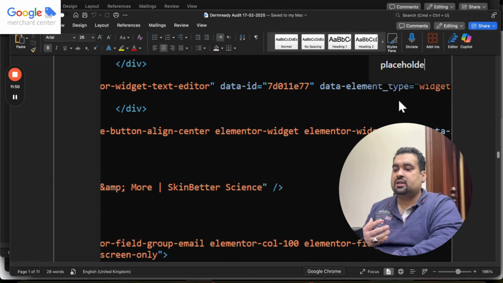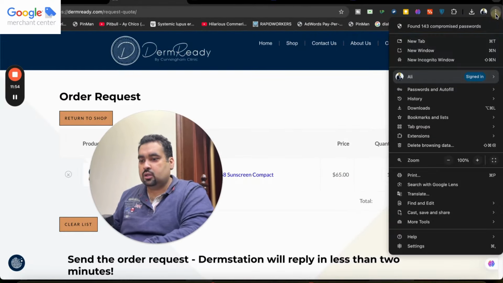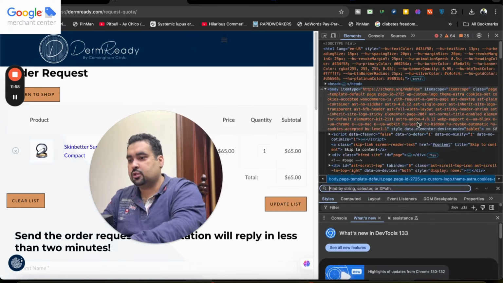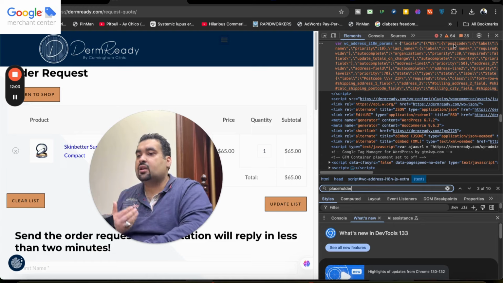For those who don't know, simply go to the tools, and in the tools go to more tools and developer tools and try searching for placeholder. Now our team searched this on all of the pages to get it approved.